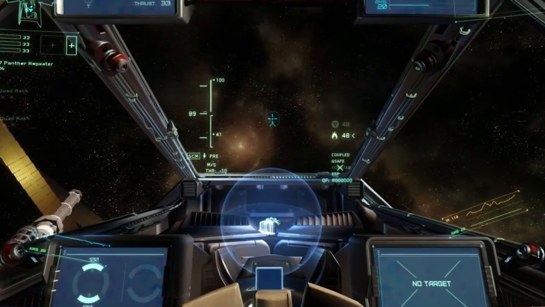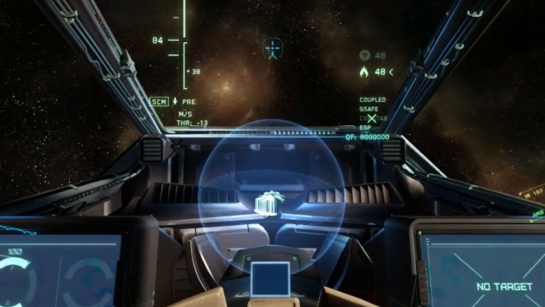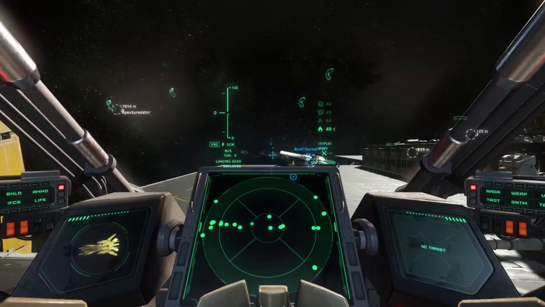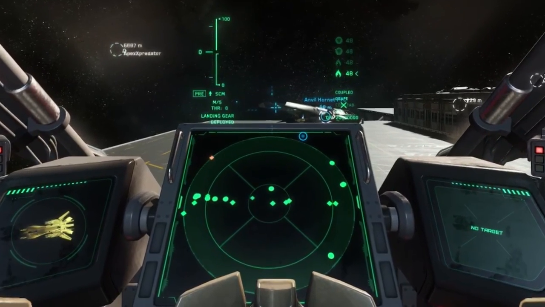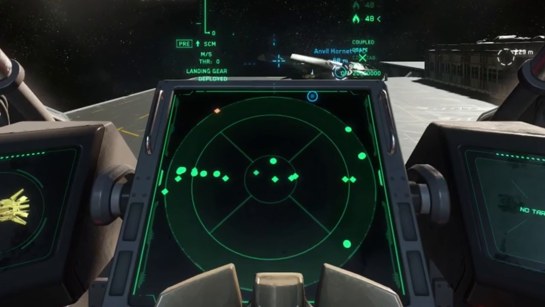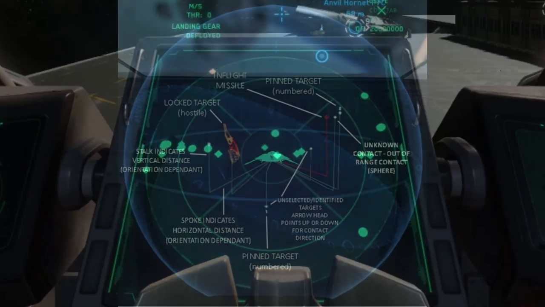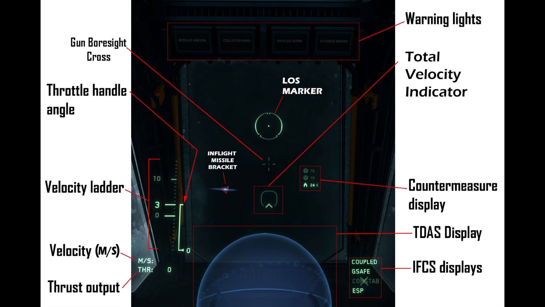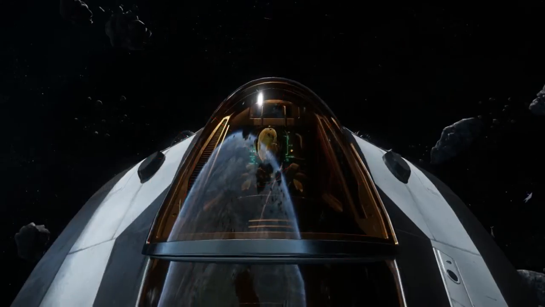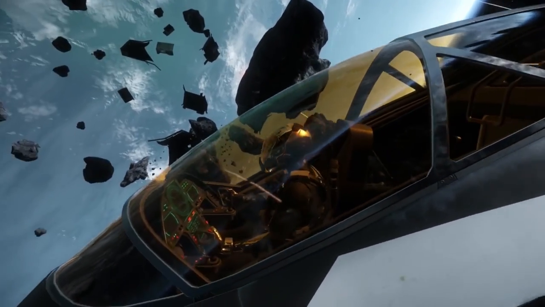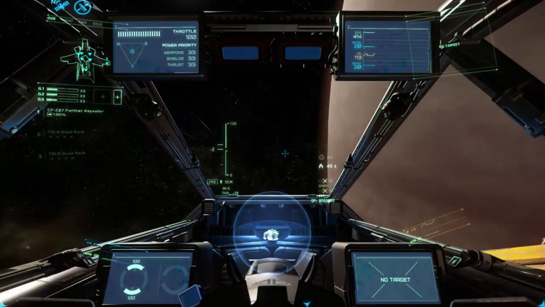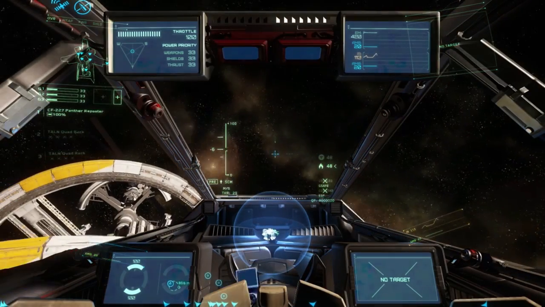The Transdirectional Awareness System, or TDAS. The TDAS is the ship's radar and can be either a 3D holographic globe or a 2D radar display. TDAS displays all contacts around the ship in 3D space. I will cover the TDAS function in more detail in a later video. The Heads-Up Display, or HUD. The HUD is holographically projected in front of the pilot and displays all essential flight information. The HUD has several components to provide this information quickly and efficiently to the pilot.